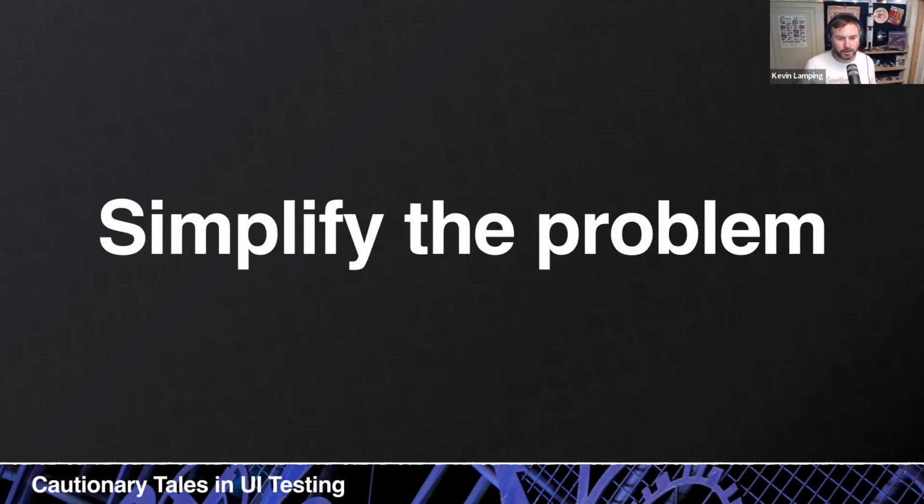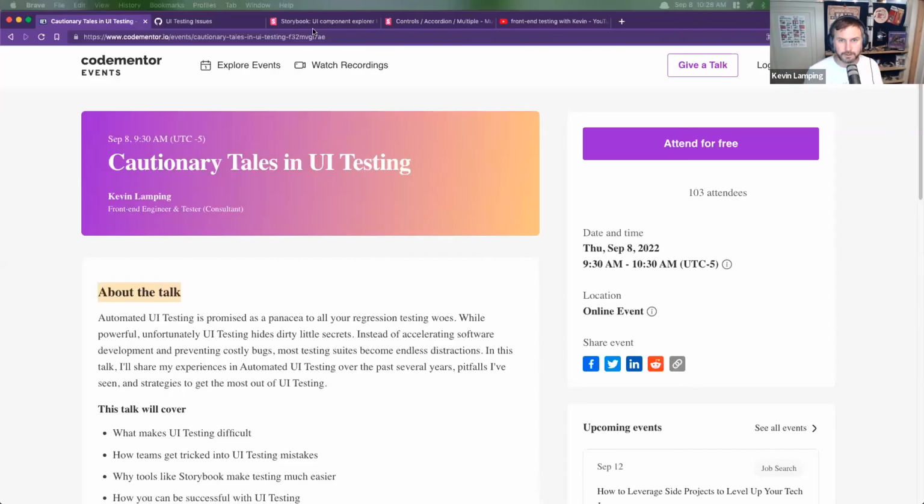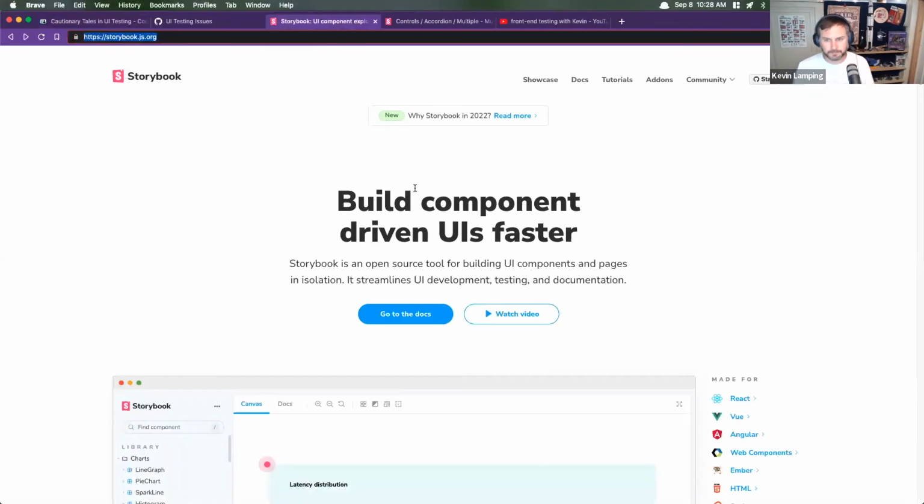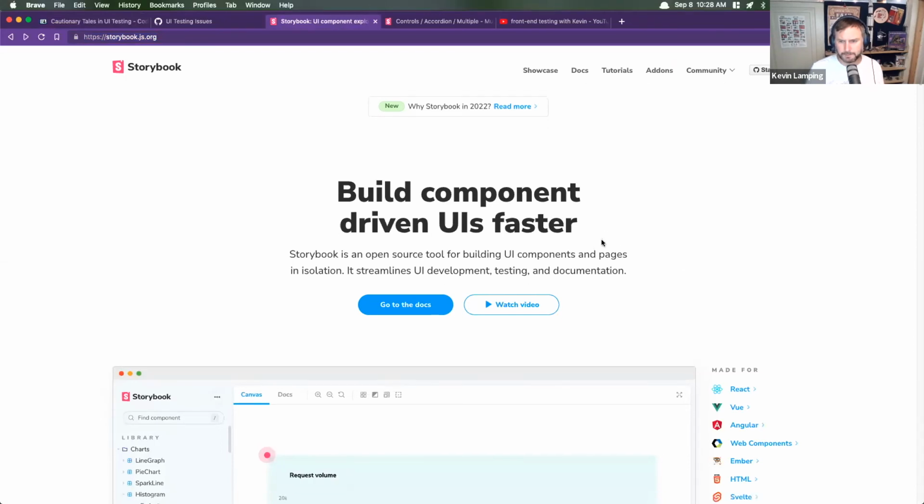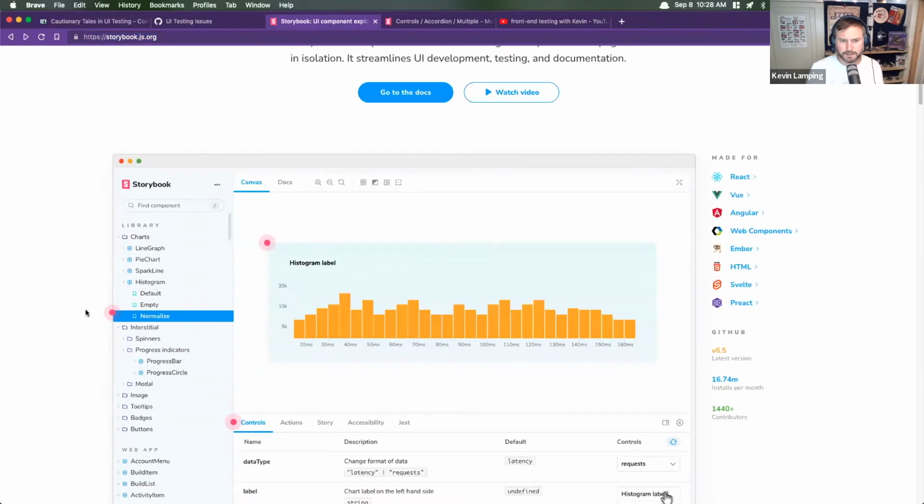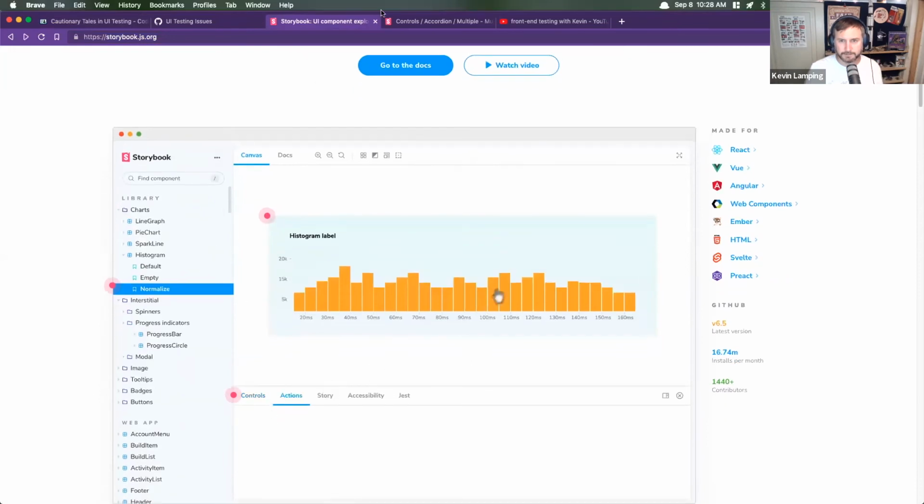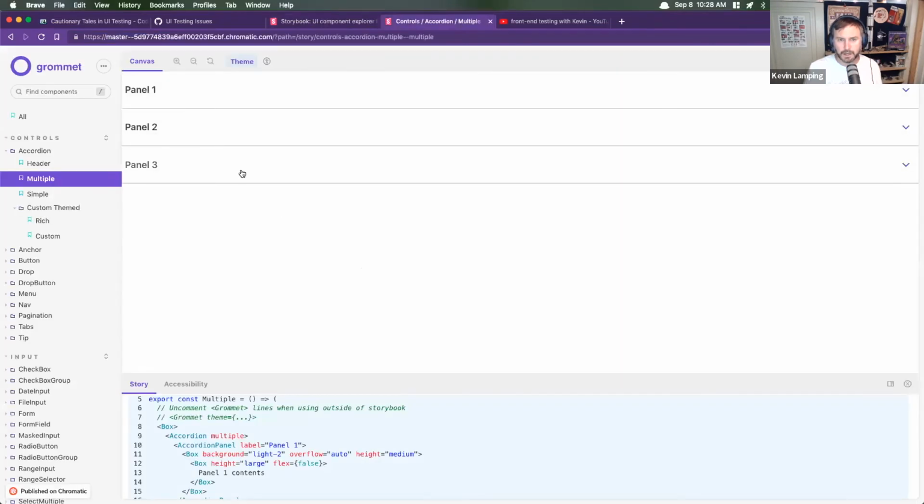Because we're staying small, we can now simplify the problem. So we can use tools like Storybook, which I'll show in just a second, or component libraries, to really circumvent the need for external systems and external teams. So I'll show you Storybook real quick. It's a way of building these demo libraries. So I'll show you real quick.